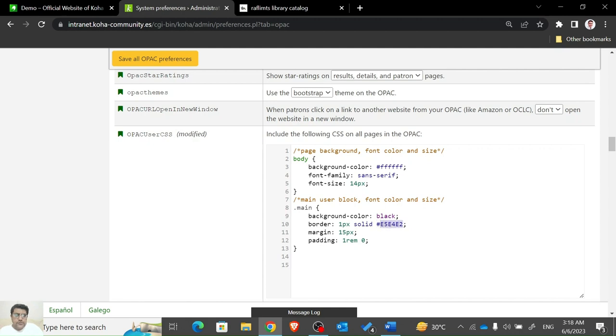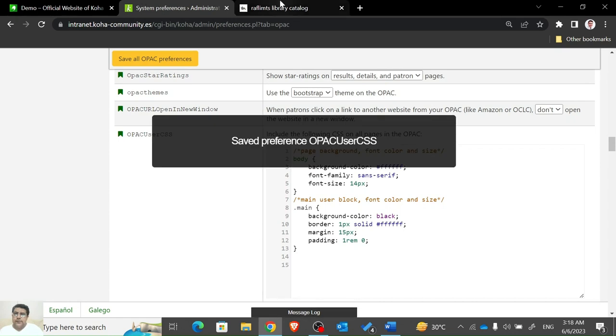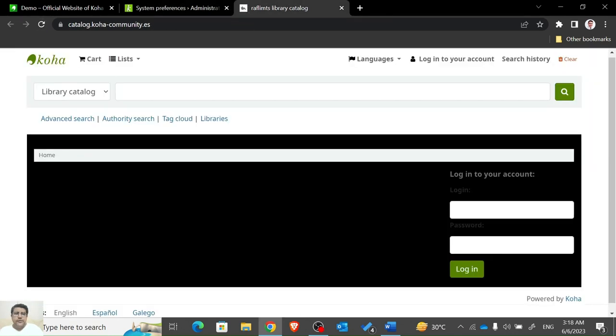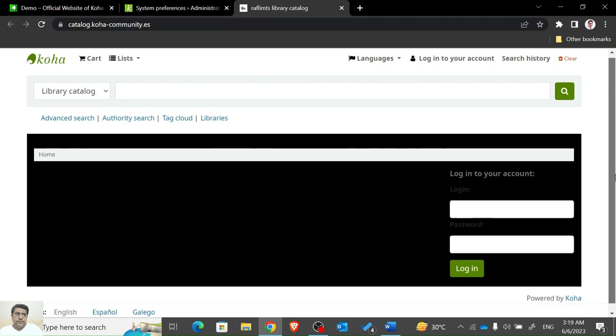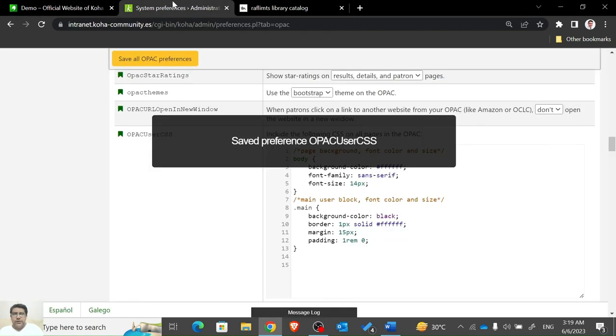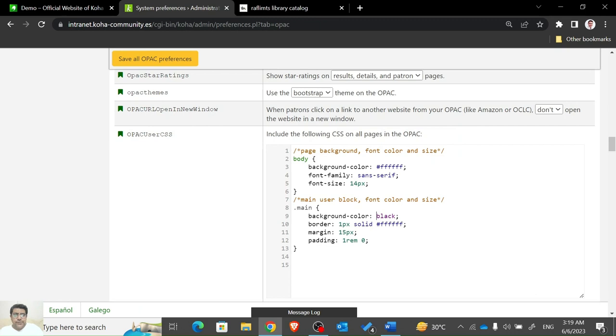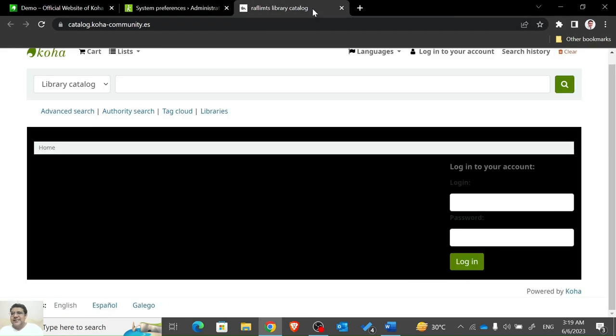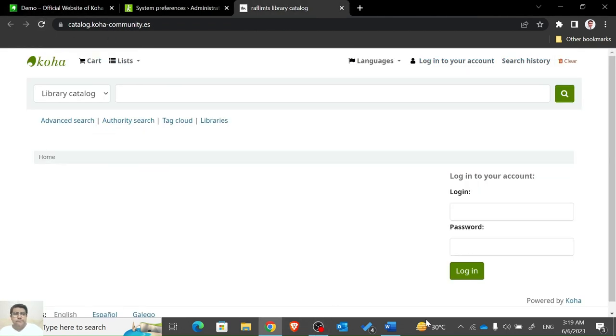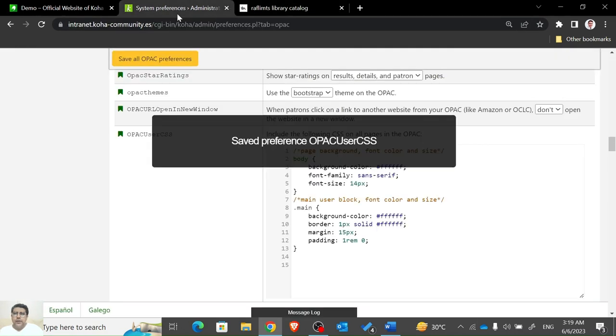Or even you can use black as well. There you can use the white. See, this is the main user block. So instead of black, I would say go with the white. All white.